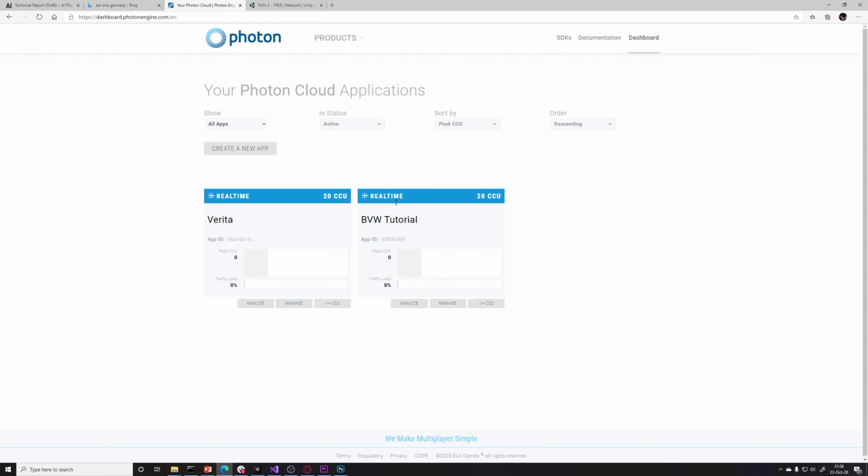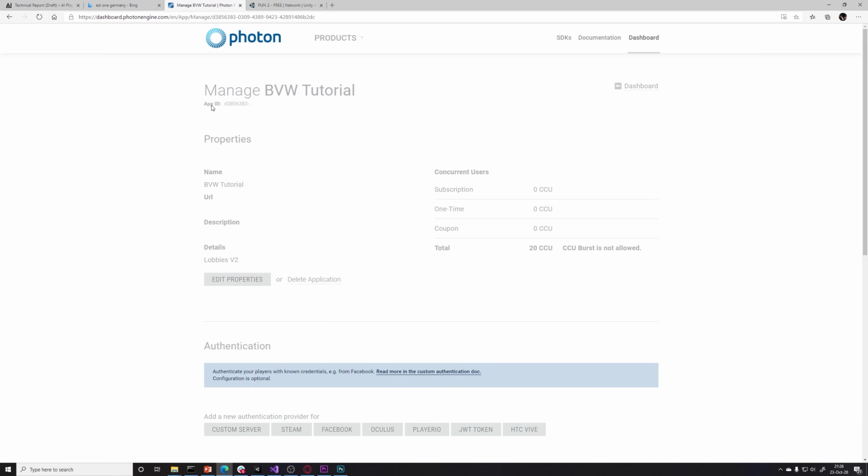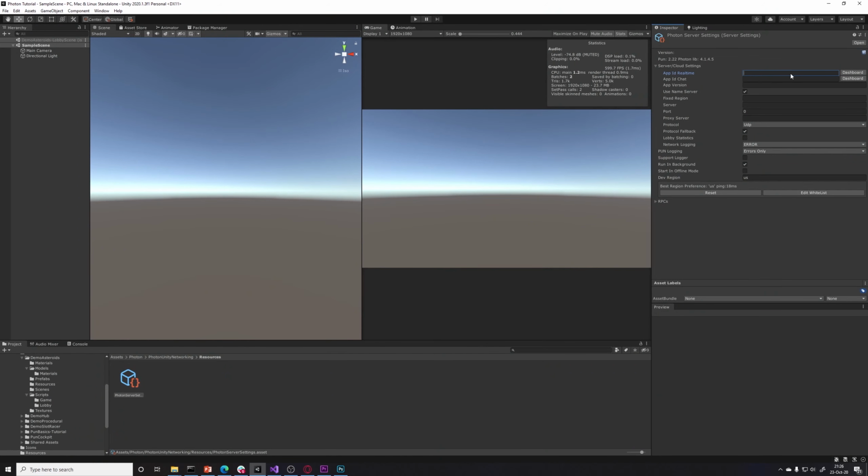Okay, so I see that my app has been created. I then go to manage, and here's my app ID. So I click over here and I can copy this, and then I can come into Unity and paste this. This becomes extremely important when, let's say that you are two programmers and both of you have a version of the game on Unity. You won't be able to connect to each other unless this app ID is the same. So it's really important that you make sure that this app ID is the same across all versions of your game.